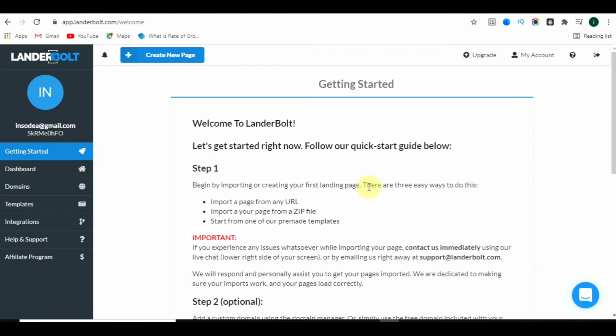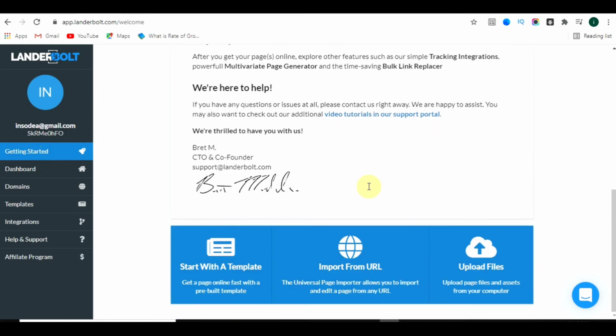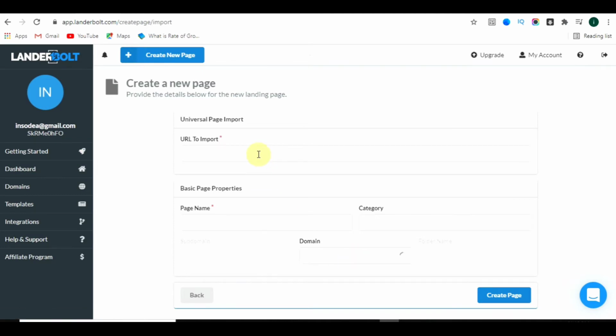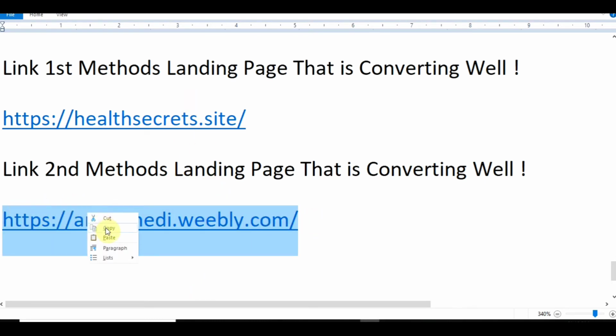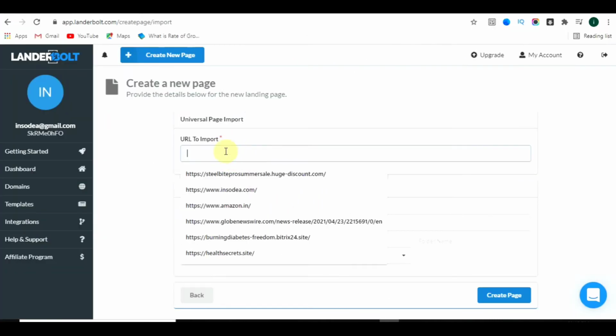When you sign up to this website, you will see this kind of interface. Now what you have to do is scroll down, and there you will see this link, import from URL. Just click on that, and after that you will see this kind of interface. Now go back to WordPad where you have copied the link. Just copy this. I'll use this one, so paste it over here.